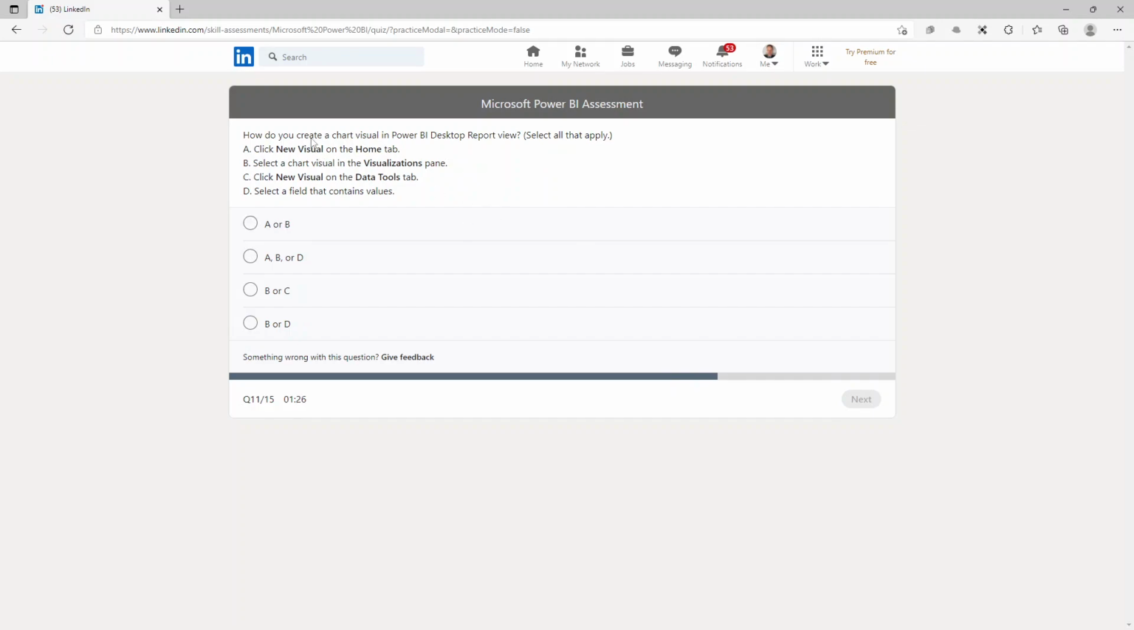How do you create a chart visual in Power BI Desktop Report View? Select all that apply. Click New Visual on the Home tab. Select the chart visualization in the Visualizations pane. Click New Visual on the Data Tools tab. Select a field that contains values. ABC. There isn't an option for ABC.